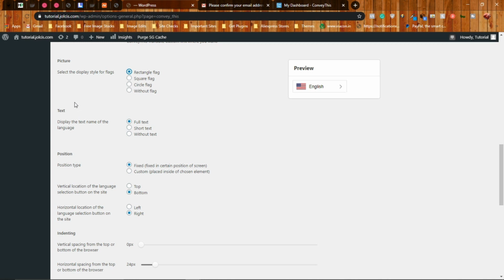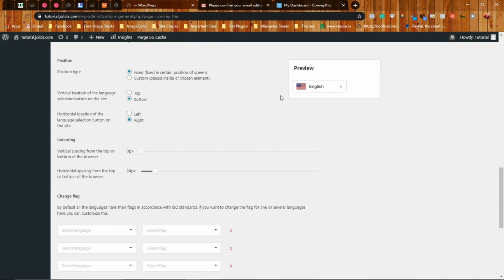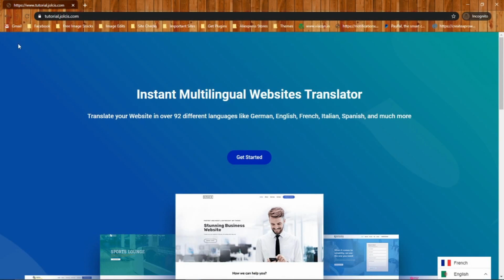The next option is the text, and we can choose to display the text name of the language as short text, full text, or without the text. We're going to leave that as full text, and we can change the position of this flag based on what we want. If we have this fixed in a certain position of the screen, you can pick the position vertically and horizontally. If we want this to display at the top left, we click on Save Changes and come down to our website, and we can see automatically it has changed its position. So that is going to display right here.